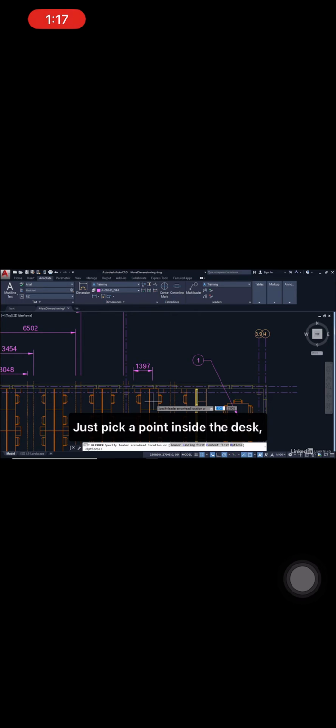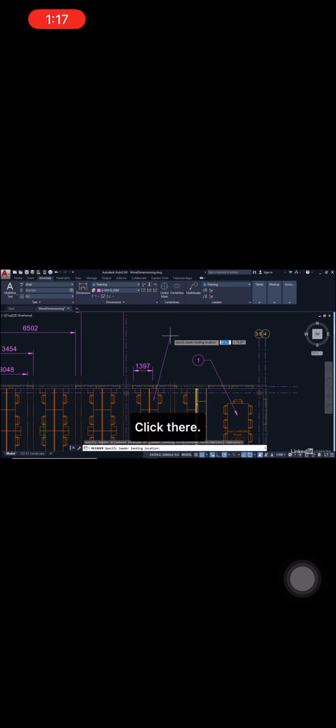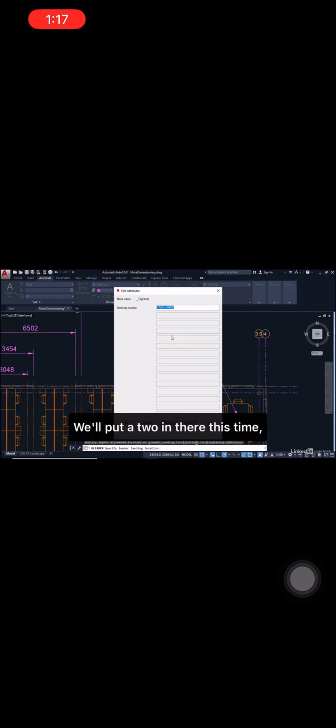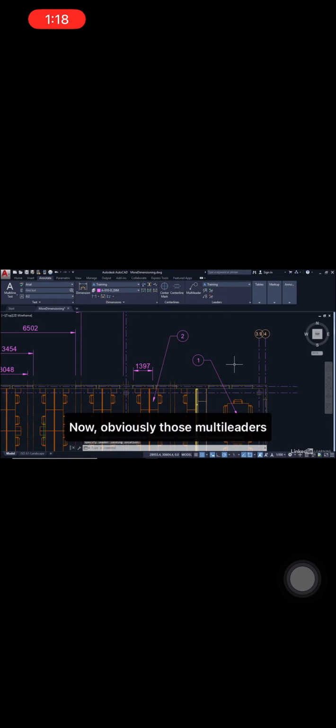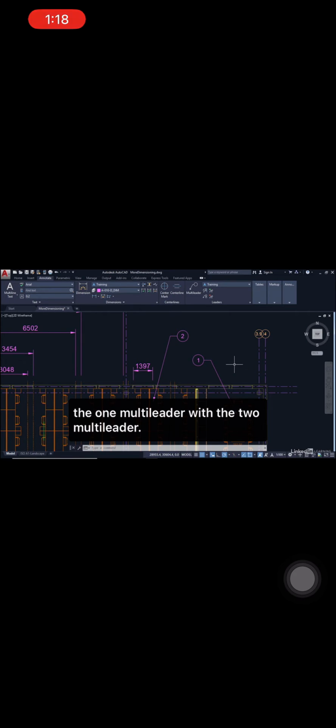Just pick a point inside the desk, click, drag, and place it above the 1 multi-leader that we've placed. Click there. We'll put a 2 in there this time and click on OK. Now, obviously, those multi-leaders look a bit higgledy-piggledy now, and they're not level, and we'd like to align them. So what I'd like to do is align the 1 multi-leader with the 2 multi-leader.